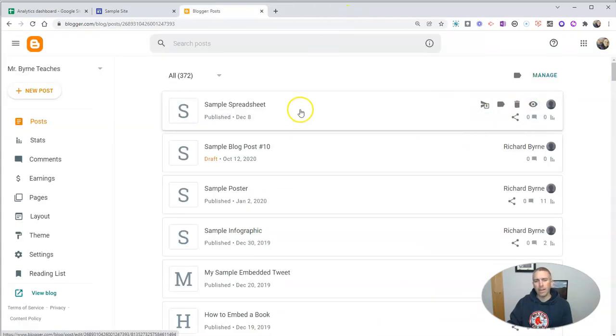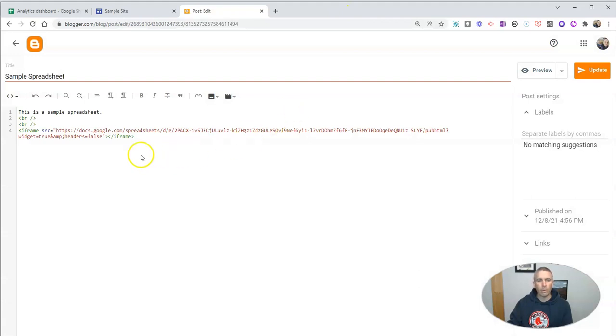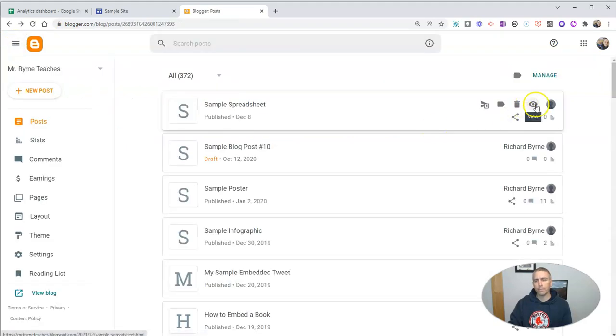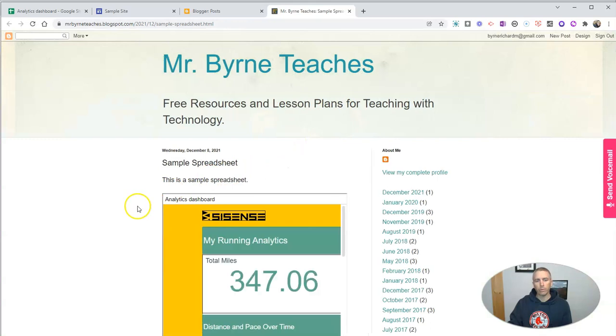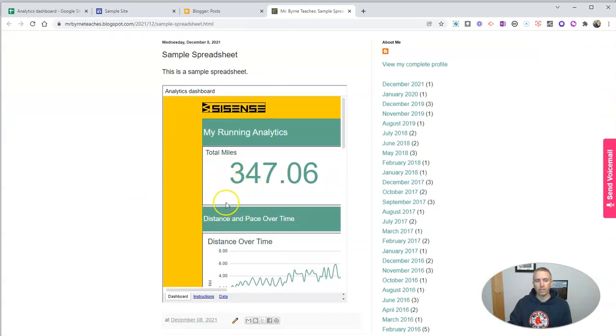We want to edit that code. And the way that we're going to edit this code is right here, after that little quotation mark, we're going to write in our dimensions for width. And in this case, I'll say 500. And height, I'm going to say, will equal 600. And those are referring to pixels. Now let's update. And let's look at the new version of this blog post. And we'll see now the spreadsheet is larger.